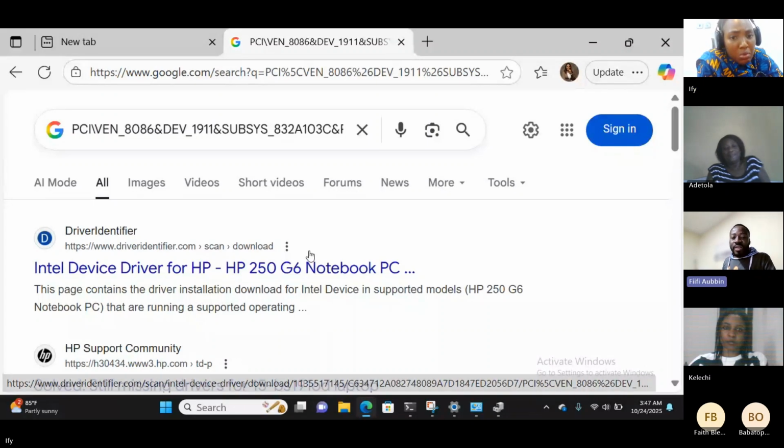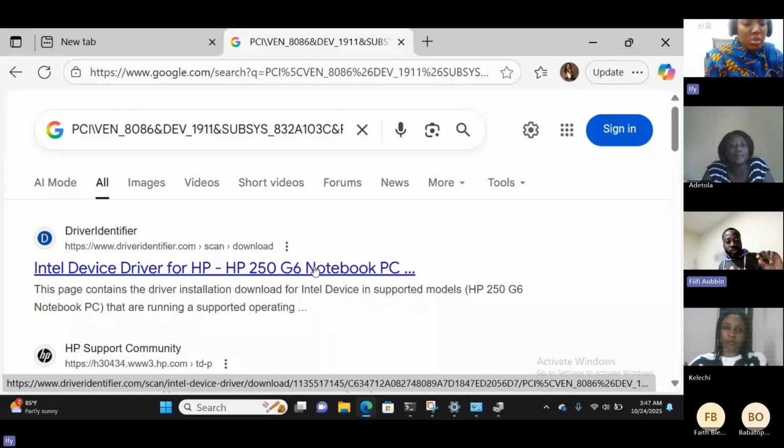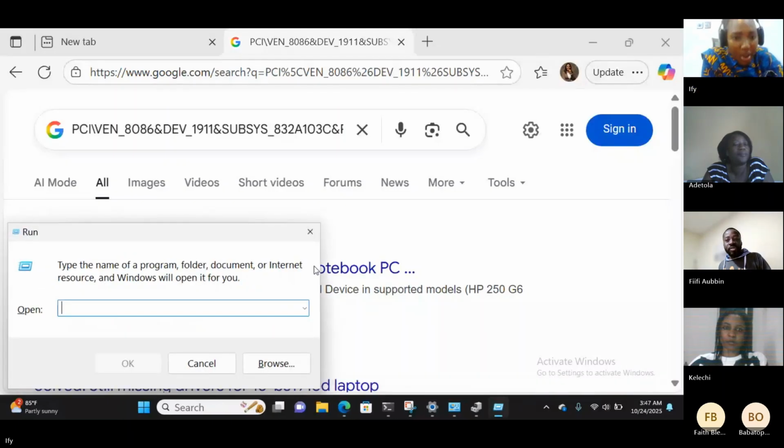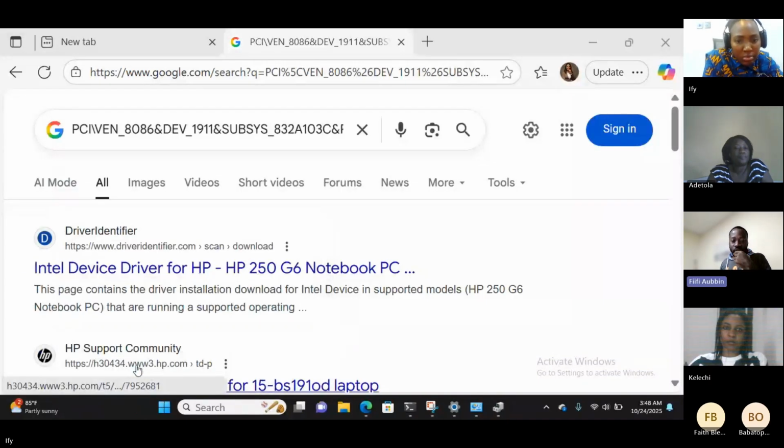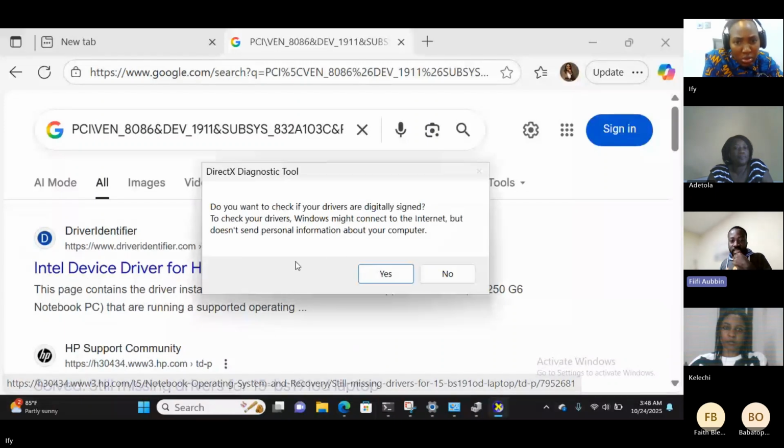So how do we check for your laptop's name? Press the Windows plus the R key on the keyboard. Windows plus R. Now type dxdiag, D-I-A-G. Click on OK. So DirectX Diagnostic, that's what we're going to run. Click on yes.